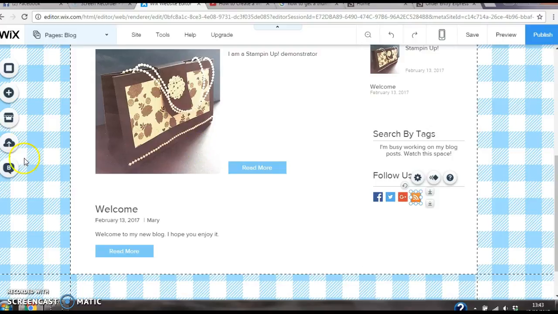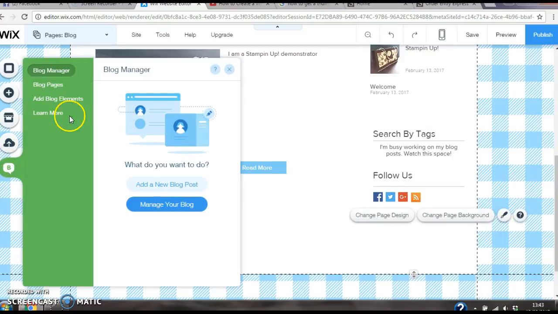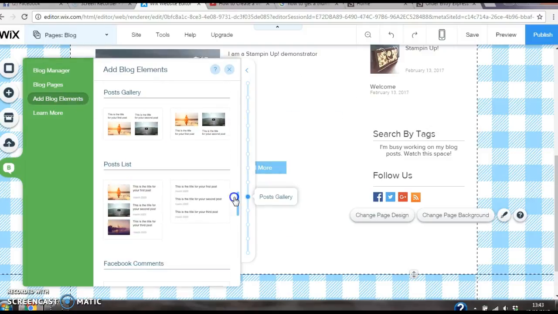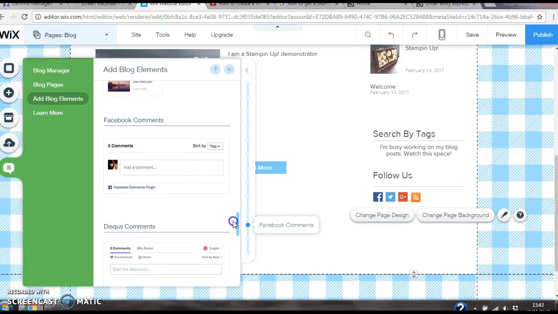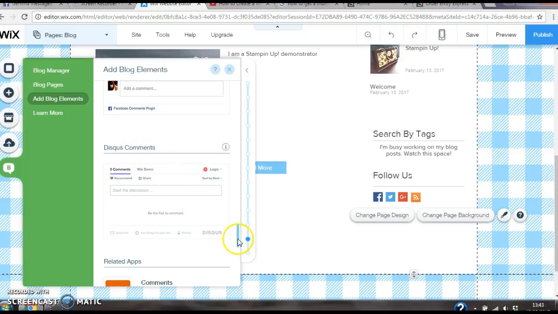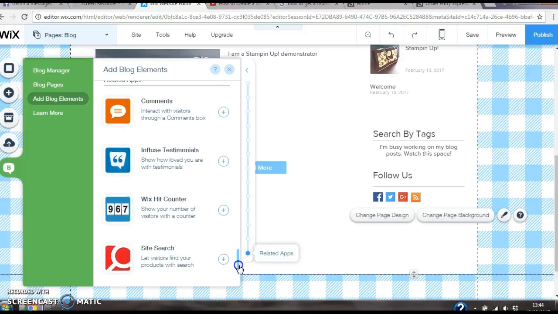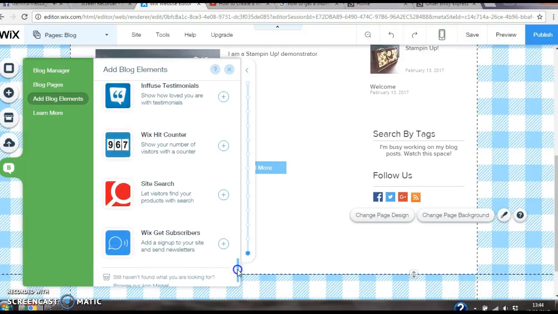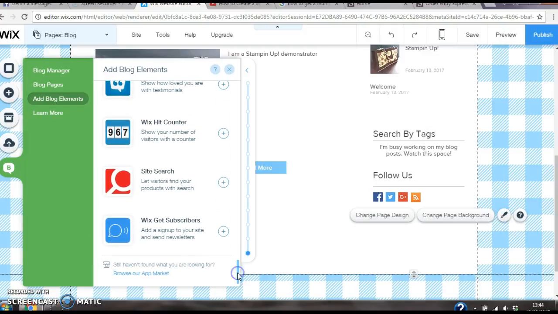Obviously, it's not attached to the bar. You could group it together if you wanted to move it and you wanted it all to move together. You can add Facebook comments, discuss comments, whatever they are. You could add a hit counter, a site search, so people could search specific terms. You could show some comments from your visitors, allow your visitors to interact, and you could get subscribers.